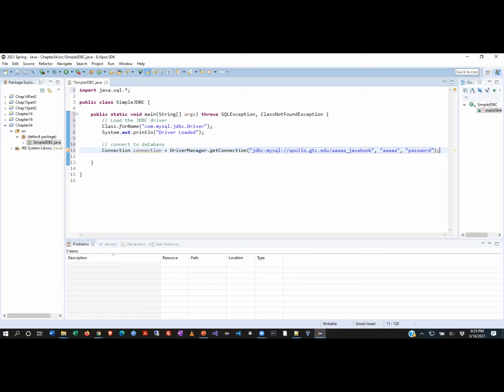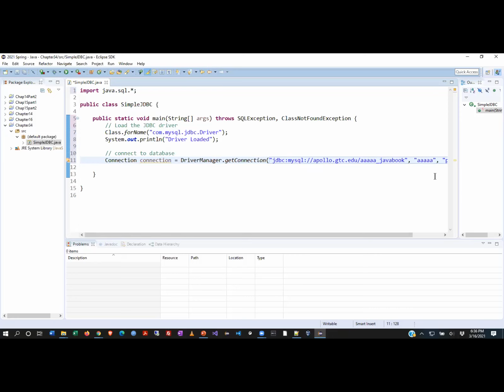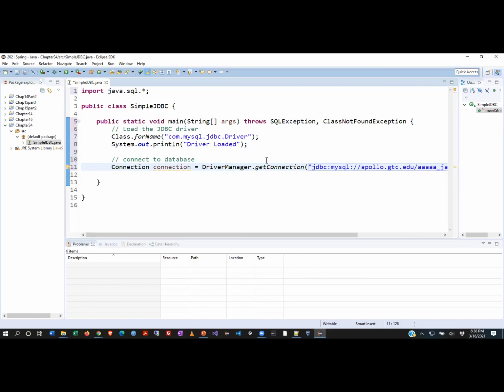Last question. Is that an underscore between the A's and Java book? That's a good question. Okay, awesome. I couldn't see it very well. Yeah, you know what? That kind of prompts me to zoom in just a tad here.